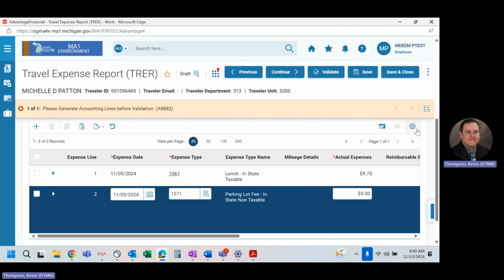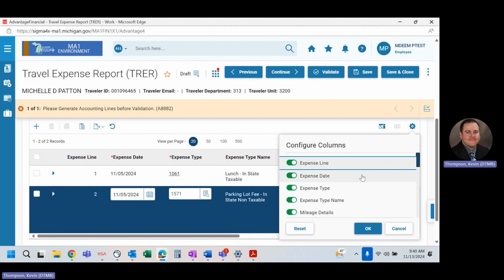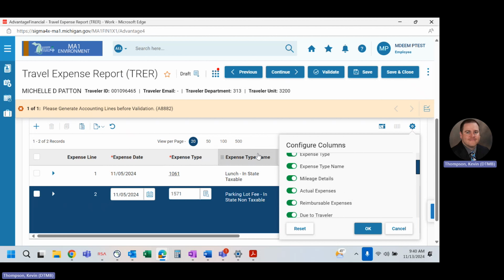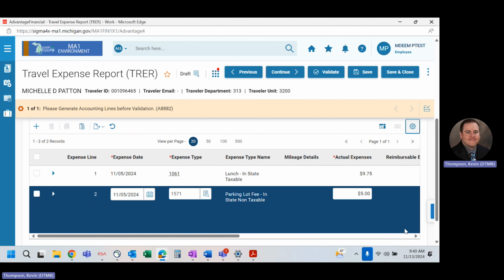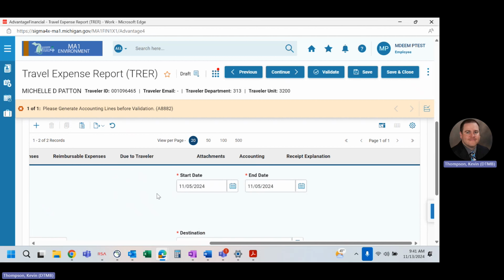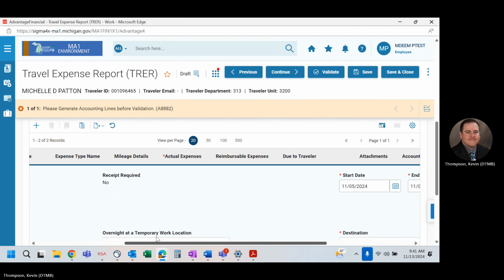Yes, the gear setting icon is right below generate accounting. It says personalize your columns. The green items that are toggled on are the items across the top of the table, and the gray fields are the ones that are not included in the top of the table. I'll click out of this and actually show you. Within each line item, we've got this drop-down menu. If I expand that, you'll find all the fields, regardless of whether they're toggled on or not.